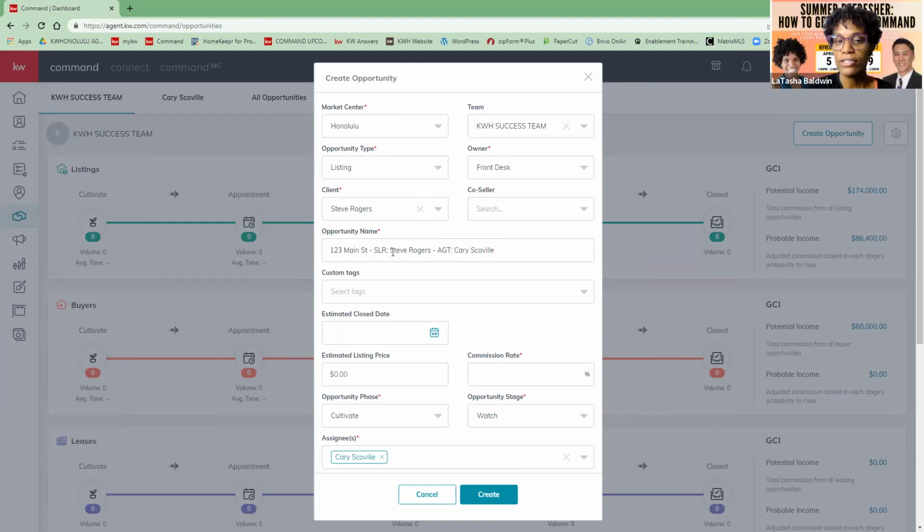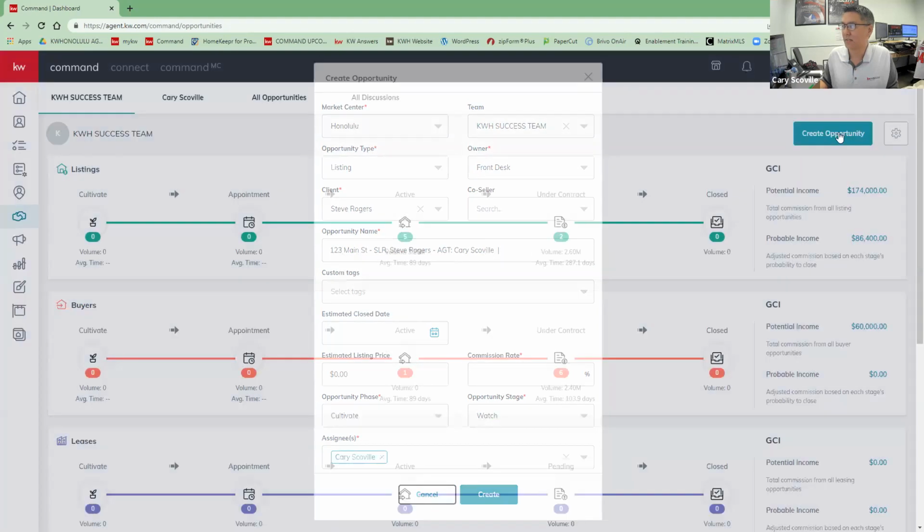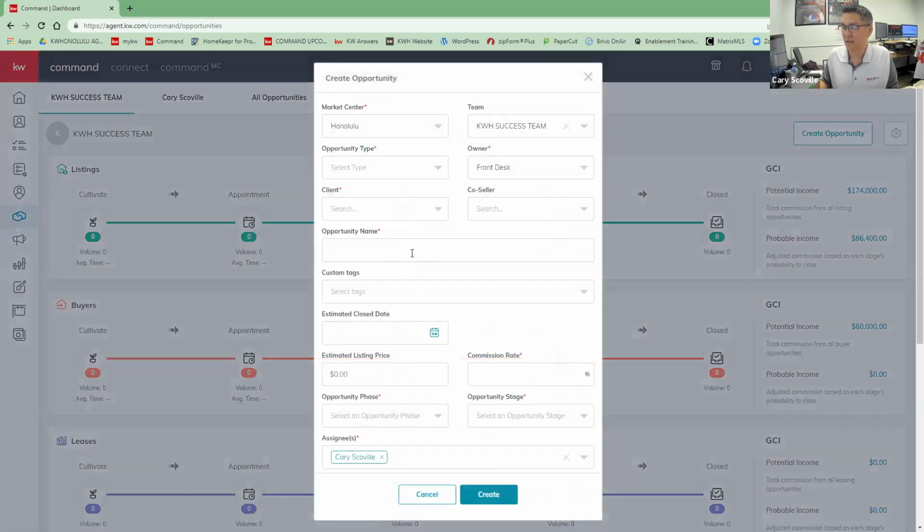Terry, can I jump in for just 1 minute? Yes, ma'am. So just a reminder for Maui Big Island, originally when he started, it had Steve Rogers and then it said listing. All you need to do is at the end of that, just put the address in there. So I just wanted to make sure that's the nuance that we had called out. Let's do that.